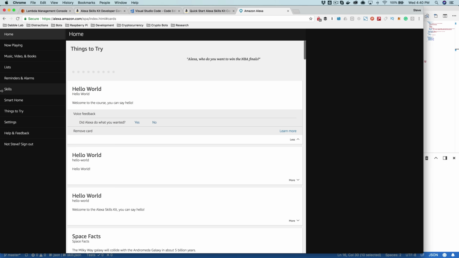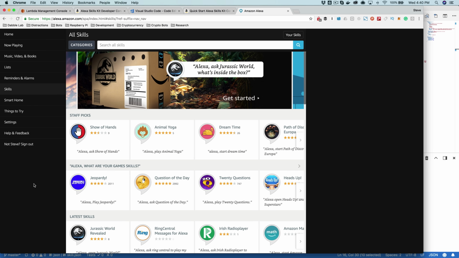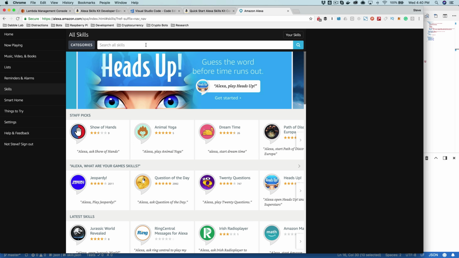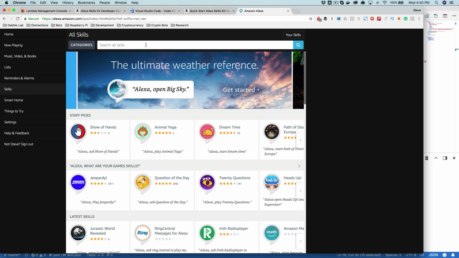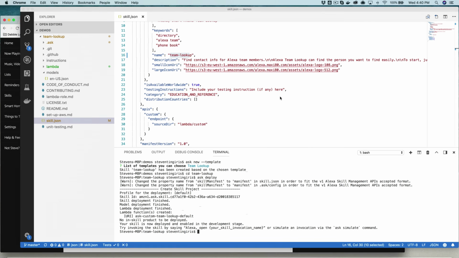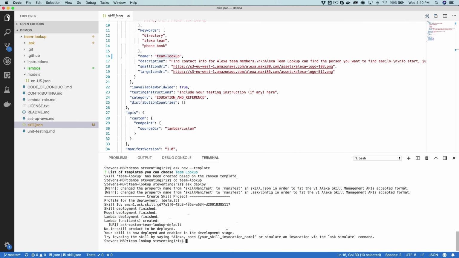The other thing worth pointing out in here, if you're wondering if a name that you want to use for a skill has already been used, you can search here for skills and find similar skills, if you're trying to get inspiration, or if you're trying to make something that's a little bit different and wondering if somebody's already built it. And then over here, your skills is going to be a list of skills that you have enabled. And then under dev skills, you'll see any skills that are in development. Like, here's our team lookup skill here. And I would bet by now this is all deployed, and it is.